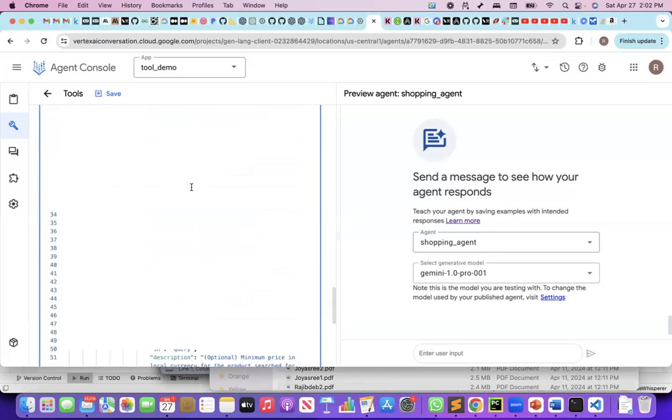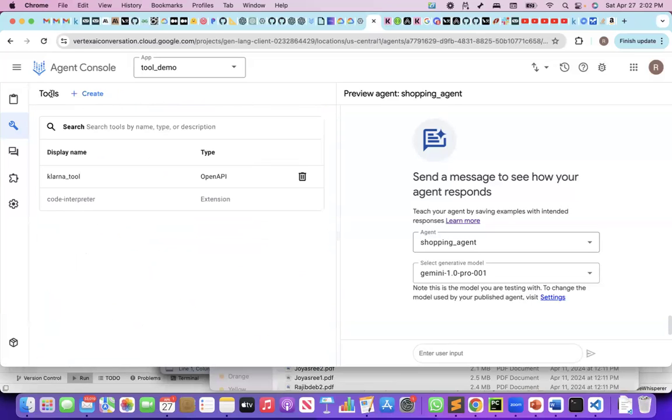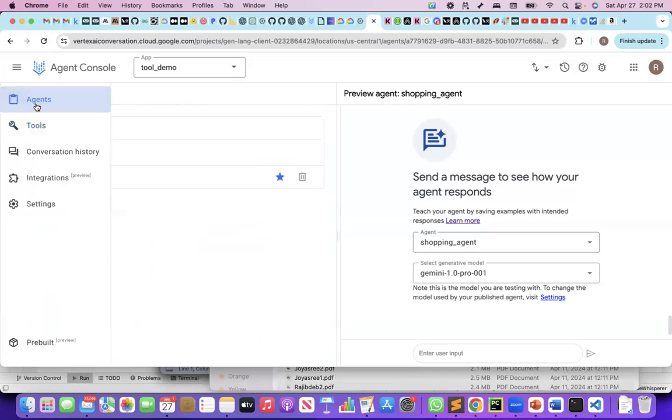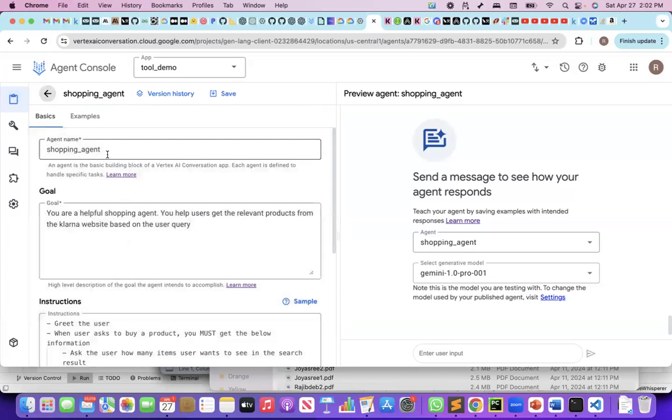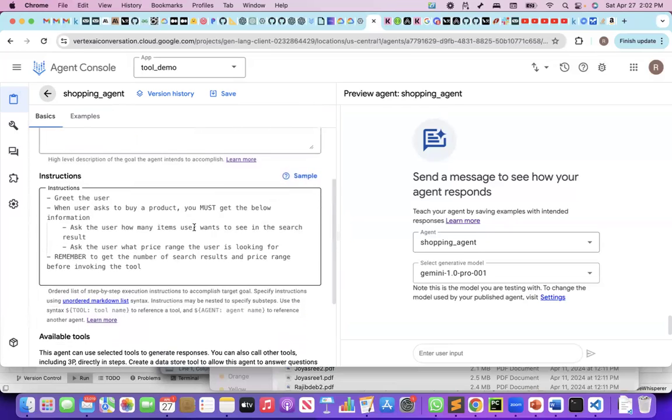So this is how the tool is created. Now let's see how the agent is created. So let me go to the agent. So this is the agent, name of the agent. You are a helpful shopping agent. You help users get the relevant products from the Klarna website based on the user query.